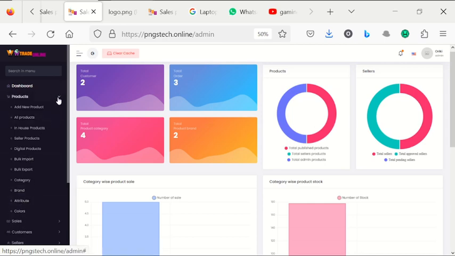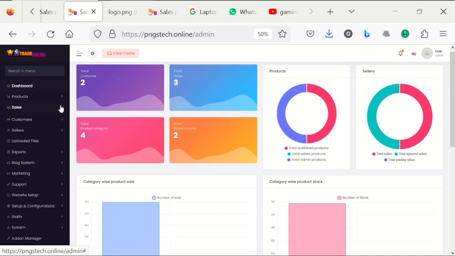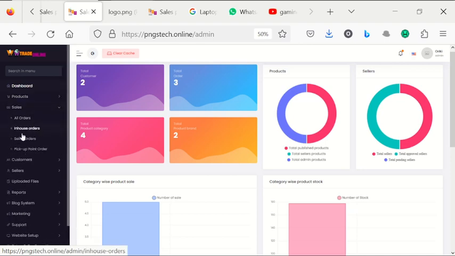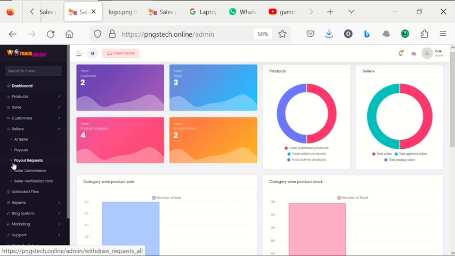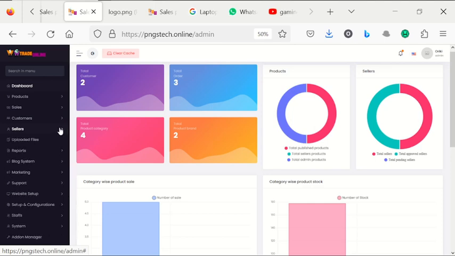Under the product section, we have the sales. Under the sales, we have all orders, in-house orders, sellers orders, pickup point orders. We also have the customer. The list of customers that we have, sellers, all sellers, payout request, sellers commission, sellers verification form. As you can see, this is very, very explanatory just with their names. So we're going to touch each and every one of them. Hopefully we do in this project.